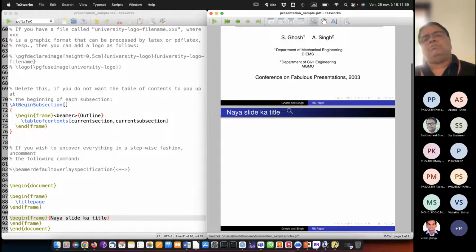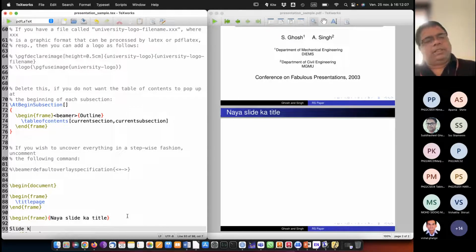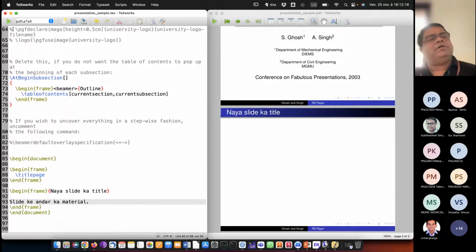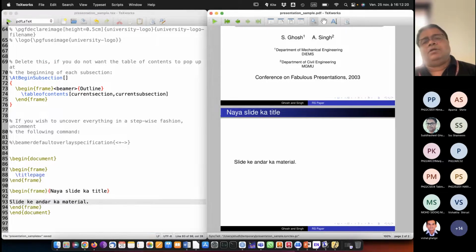The slide has come. Okay, now how do I add the content of the slide? No problem, the content inside the slide, the title, content, material, right? So I have written this much only and I run this and it is coming like this, the material inside the slide, whatever I wrote, it is coming like that.